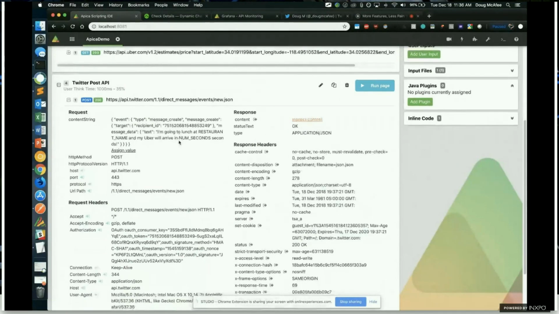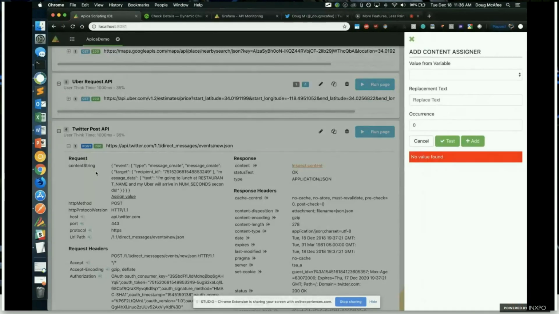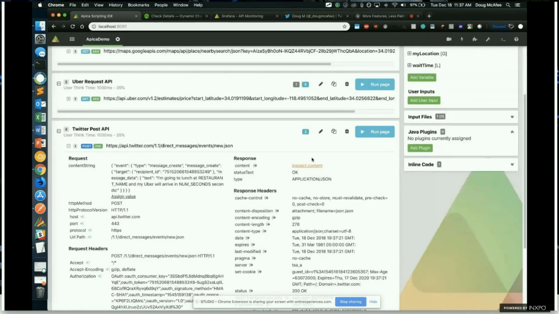But what I want to do is replace the number of seconds and restaurant name in the request string with values that are actually meaningful. So let's do that right now. I'm just going to hit assign value in the constant string of my request. I'm going to find a variable like the restaurant that I chose, and replace the text restaurant name, test, and add. I'm going to do the same with the number of seconds with my wait time. Test and add. All right, so I think we're done now. I've added all the parameterization.